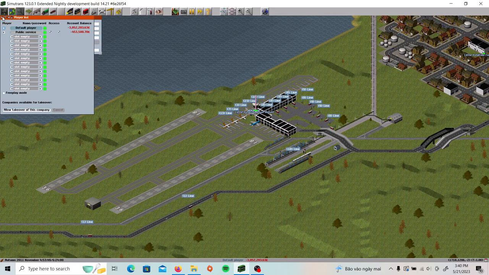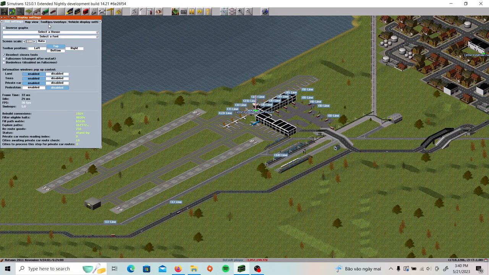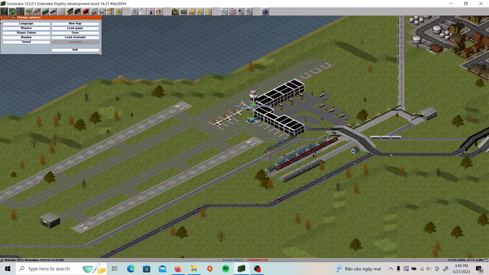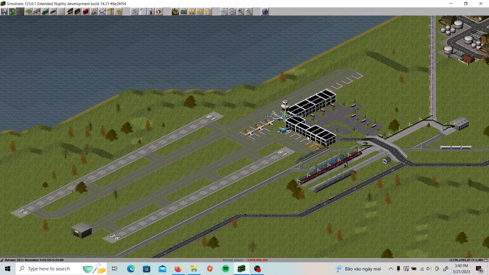But just to show you what it actually looks like without the numbers, let's go to vehicle display settings. I don't want this to be a hallmark of my videos where I'm always messing around with the display settings, even though I don't remember exactly how to do it. Okay, convoy tooltips, names, always show all. Let's never show. And then we'll change that back in a little bit, because I just want to show you my cool airport.